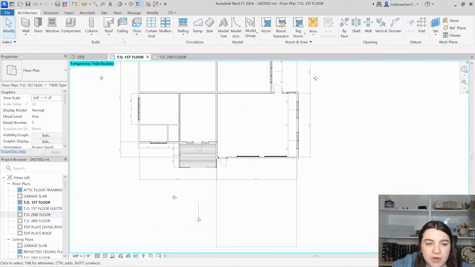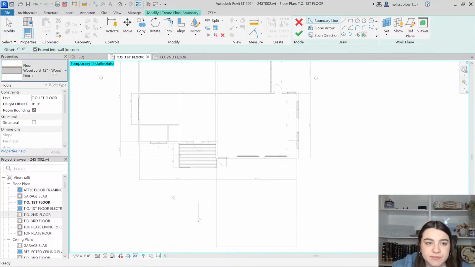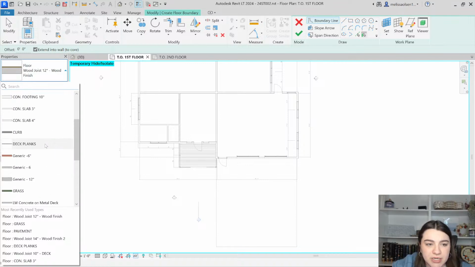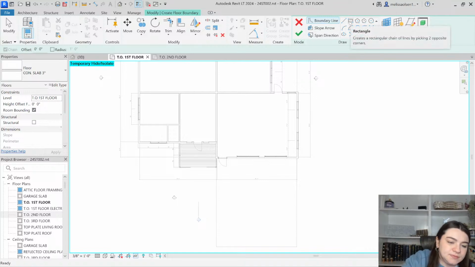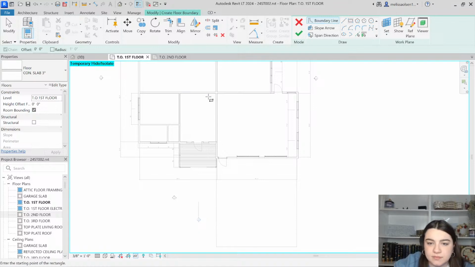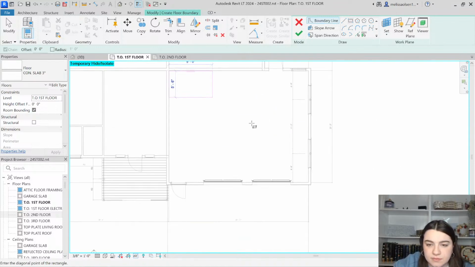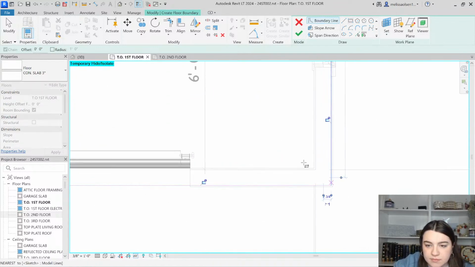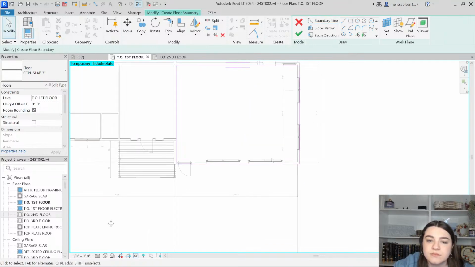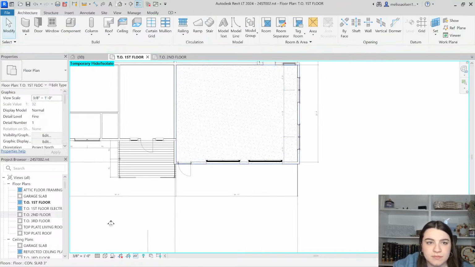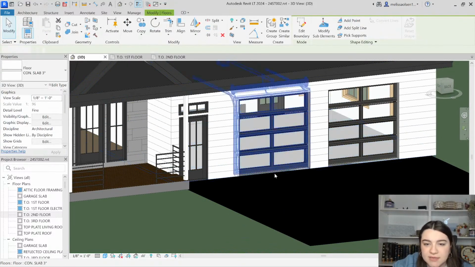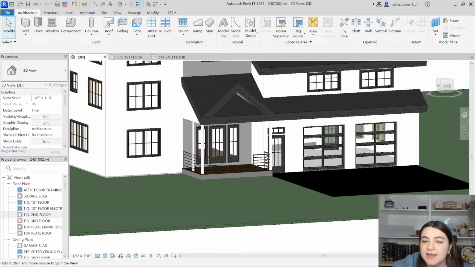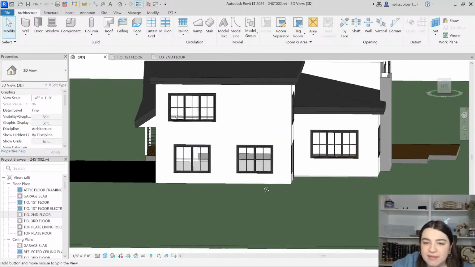So let's do a new floor. And we'll do concrete this time, in the garage. And we'll actually put it at the garage level so it's not like poking through like that. And now we have our floor plates inside.